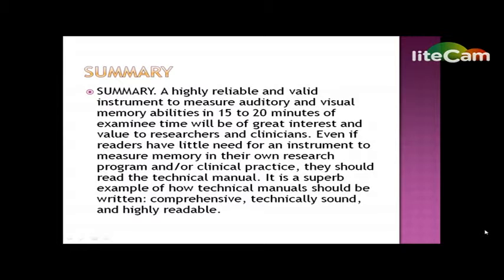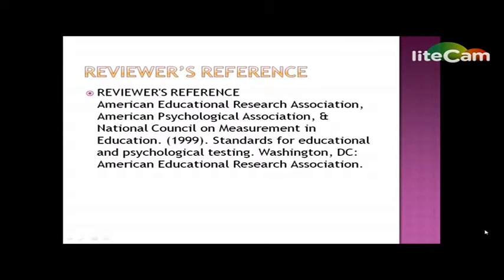So in summary, this is a highly reliable and valid instrument to measure auditory and visual memory abilities in 15 to 20 minutes of examinee time. And it is, according to this reviewer, of great interest and value to researchers and clinicians. Even if readers have little need for an instrument to measure memory in their own research program or clinical practice, they should read the technical manual. Apparently, it is a superb example of how technical manuals should be written: comprehensive, technically sound, and highly readable. And then this is the reference that the reviewer used. That's the end.